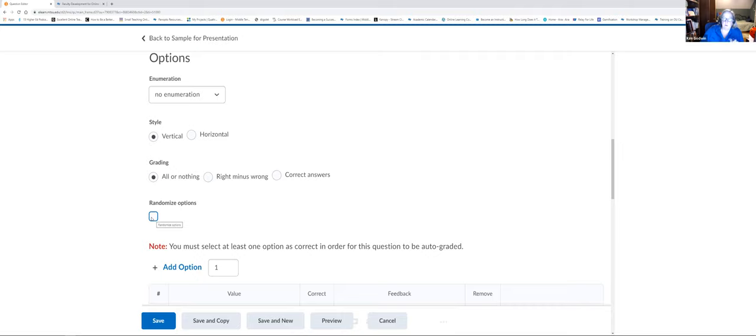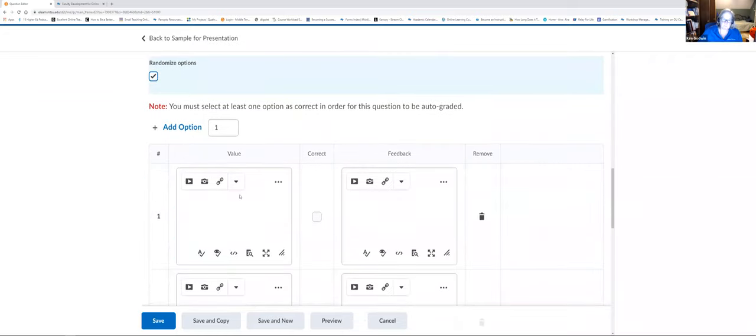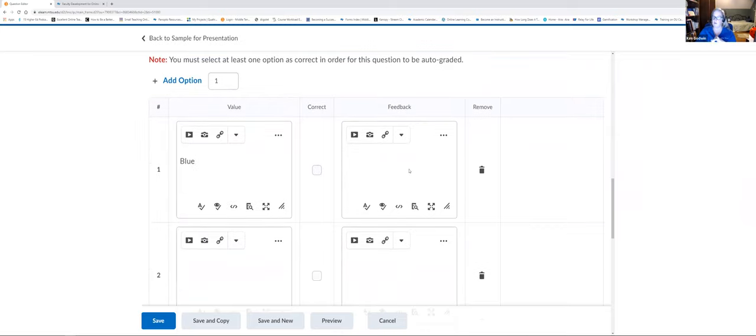Again, you can randomize your options here. So that would make those multiple selects come up in a different order for every student. So I randomize my options. My values are blue. And just so you know, you can add some feedback for each individual response. And you could do that in multiple choice as well. But that's a little more detailed in how those different options happen.